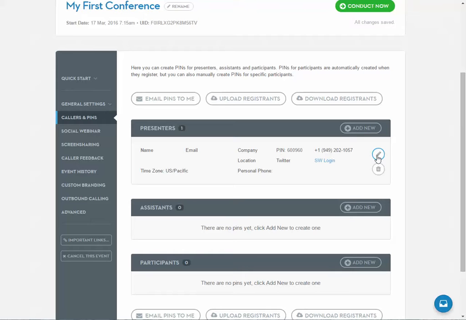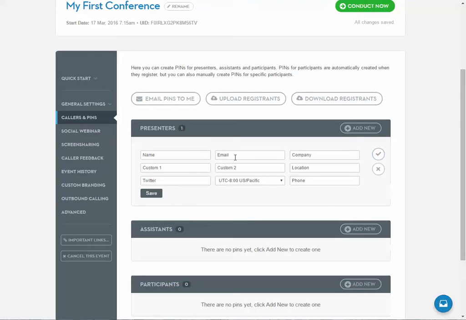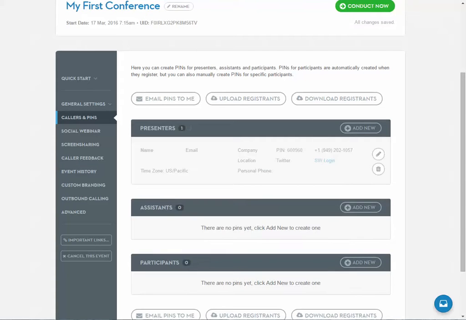From here, you'll need to click the pencil button to edit, and you may add a name and email. The email address is important if you want your participant or your registrant to receive reminder emails. And then click Save. So now you can see that we have a presenter registered for the event. It gives their name, their email, their PIN, and their dial-in number as well.